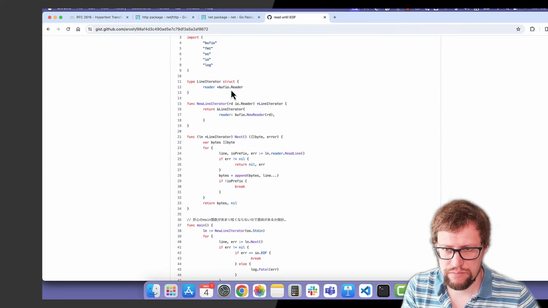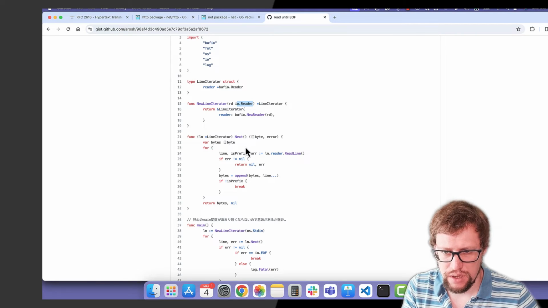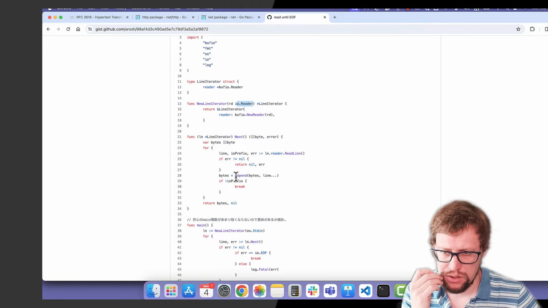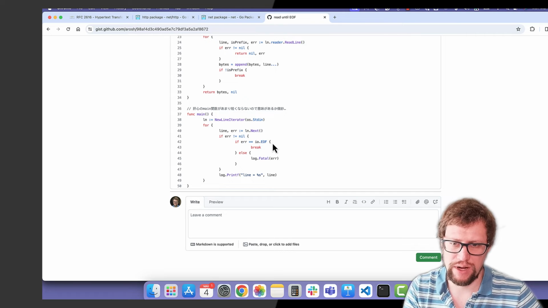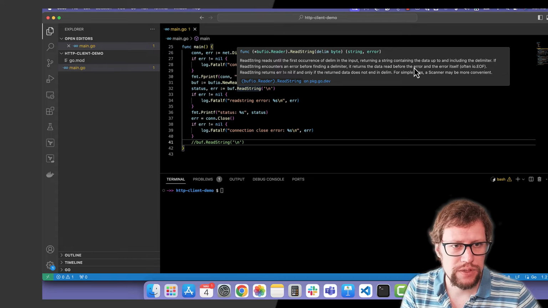Is this the same library that they are using? I'm using bufio.Reader. So for line, read line, oh, there's a read line actually. If there's no error, we're gonna append this new line. If error is end of file, we're gonna break. Okay. So the error itself is going to be io.EOF.